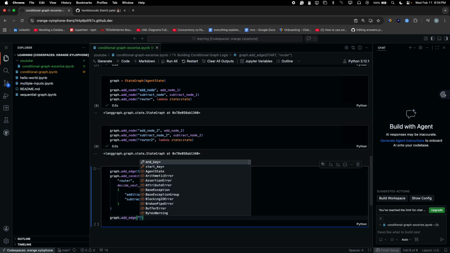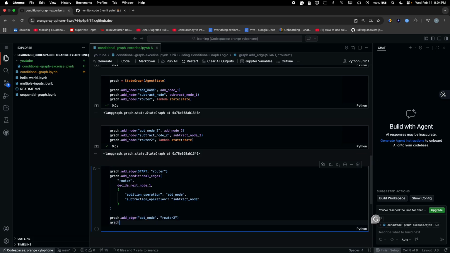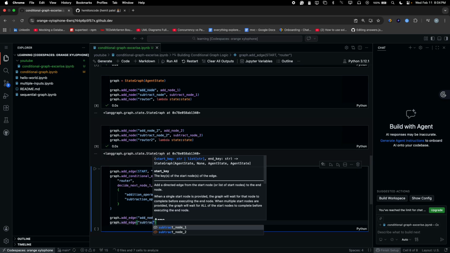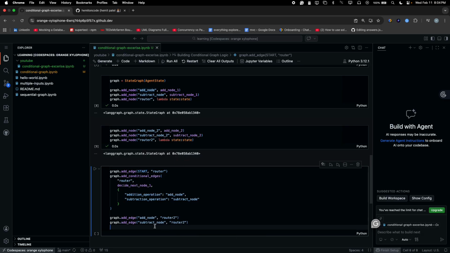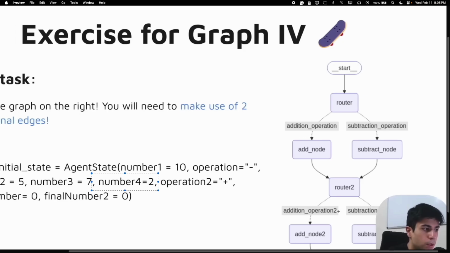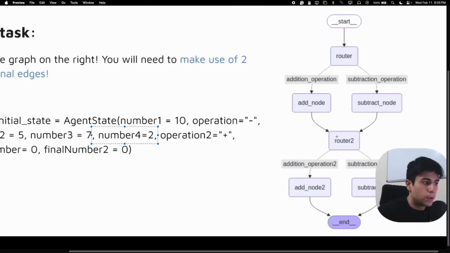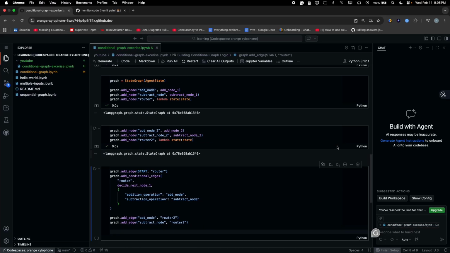So we're just gonna say add underscore node, and then it's gonna be to router 2 like so, and then we're gonna create another edge which is going to be subtract node, and that's gonna be, again, going to router 2, right? So this is the starting point, now this is the ending point. So this way we can actually bridge the connection back to router 2, and now we can continue our work from router 2.